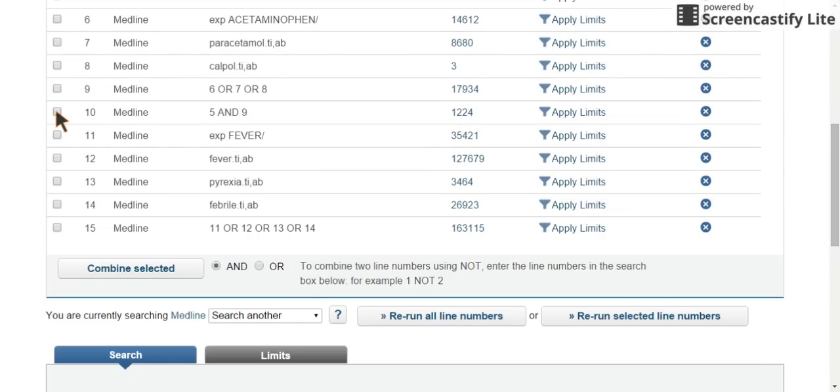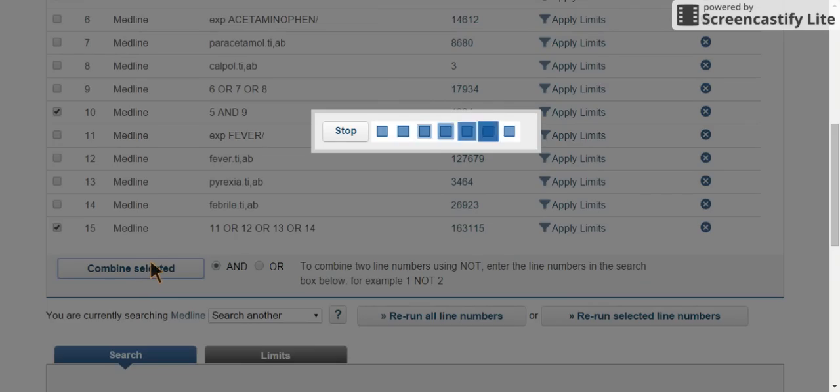Well, in line 10, we have all of our terms that talk about ibuprofen and paracetamol, but we also want them to talk about fever. So we want ibuprofen and paracetamol and fever. So now we're going to AND in the line that has all of our fever terms with AND. Combine selected. And we'll see what the results are.